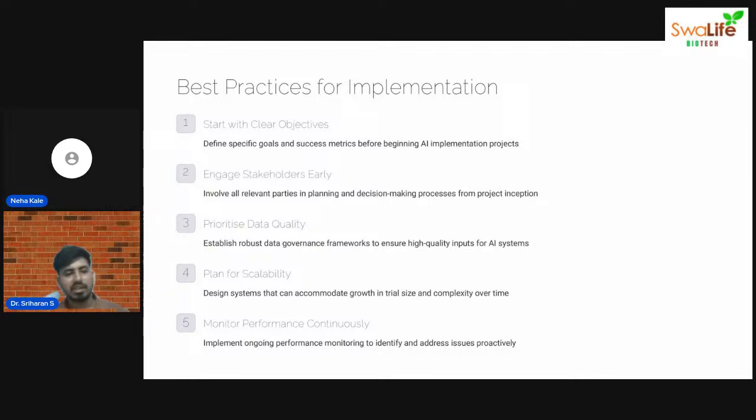Prioritize the data quality. Why is data quality important? Because we are doing the research on large quantities of data, so our first priority is data quality. Plan for scalability: whether it can be achieved in this kind of population, whether it is achievable. You want to plan for scalability and monitor the performance continuously. You cannot leave it in a single phase. You want to monitor throughout the study.